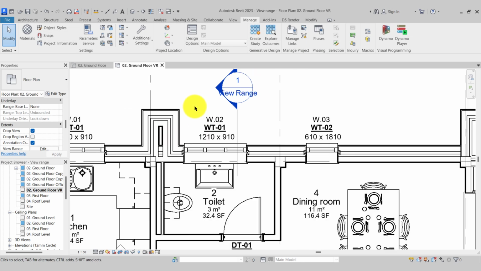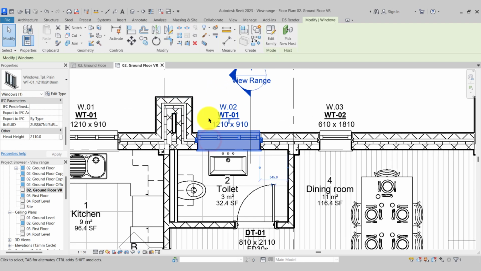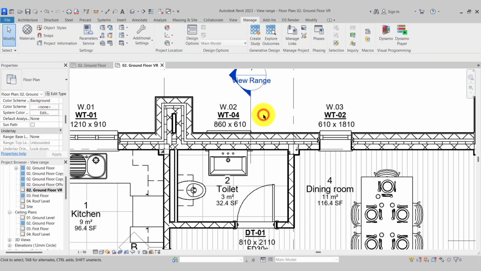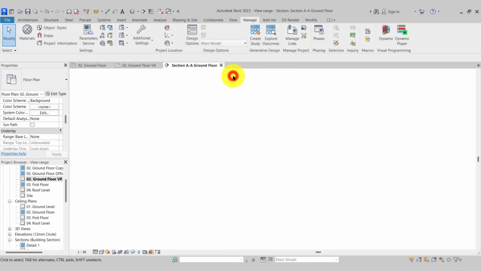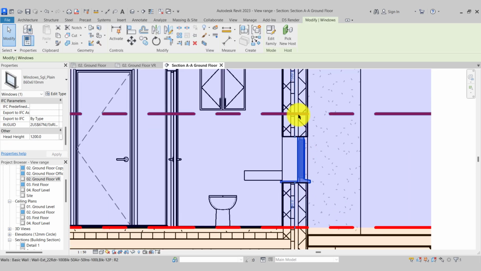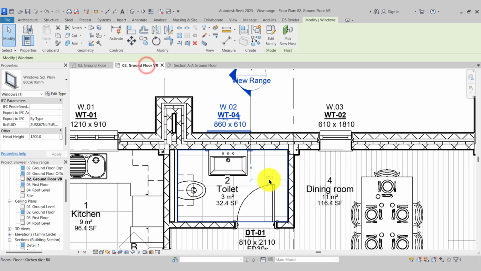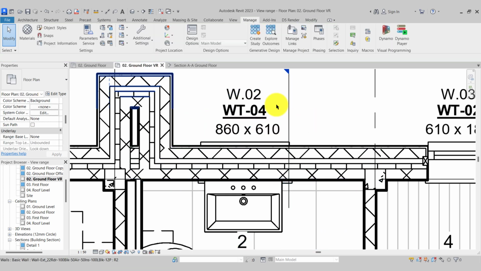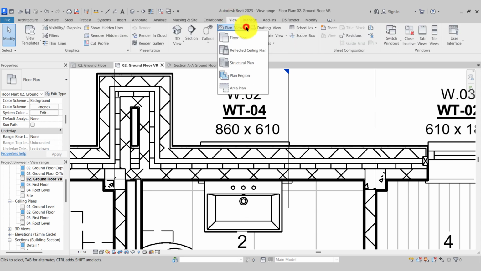And lastly, what I would like to show you is if our window was to sit outside of our cut plane, if I change our window to a 610 height, reduce it down to below the cut plane, and if we see in our section view, there's our window. It's sitting well below the cut plane, but we don't want it to be displayed on our plan view as such. So how we get around that is we go to the view tab, plan views, we have plan region.